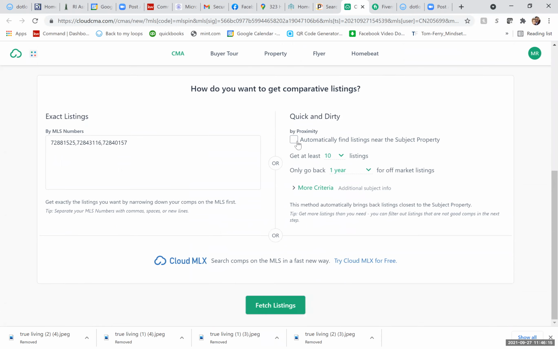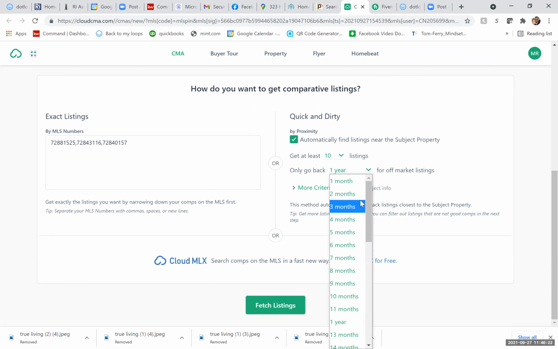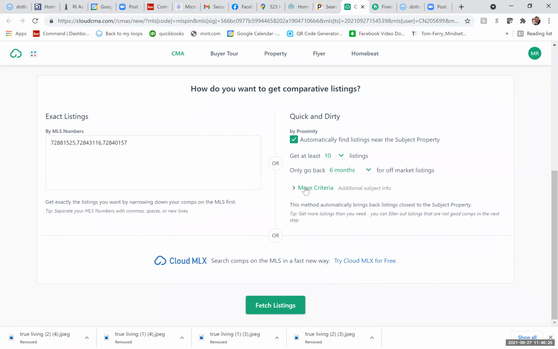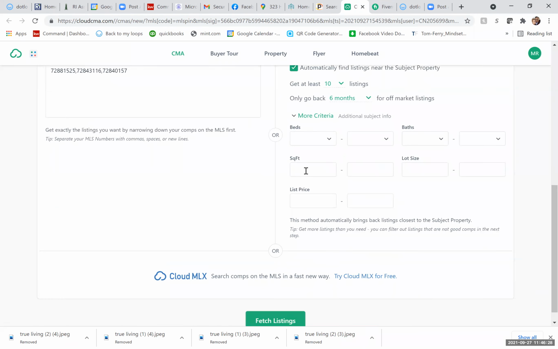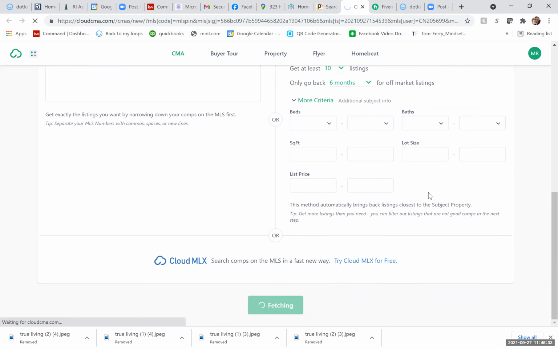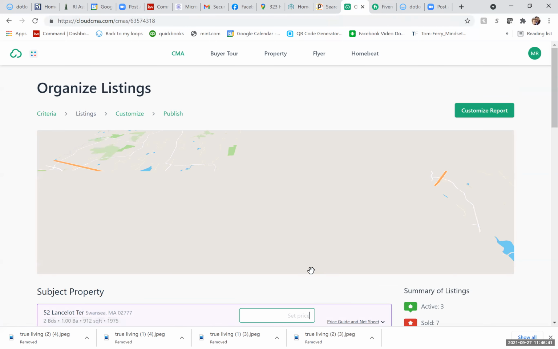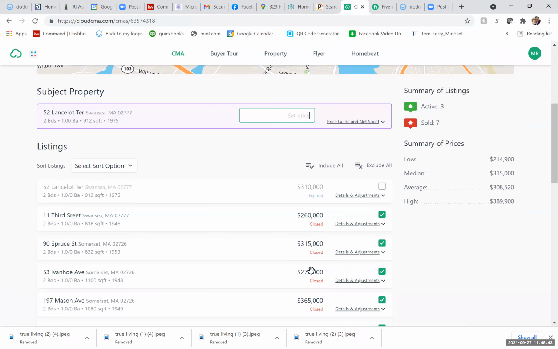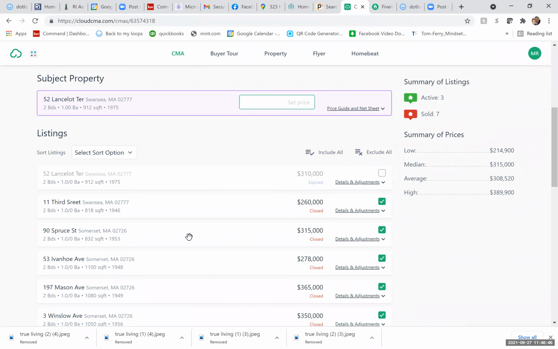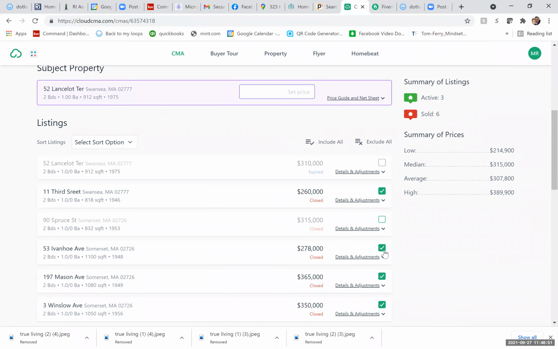All right, let's do quick and dirty. We need at least, we'll leave it at 10. Only go back, let's say 6 months. More criteria. And we'll leave that for now. It looks like it's trying to pull them for me. Let's see what happens. All right, so they've got my third. I don't know what this Spruce Street is. That's not even in the same town. We don't want any of that.